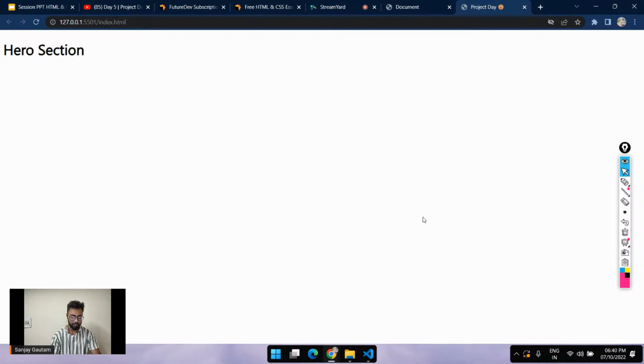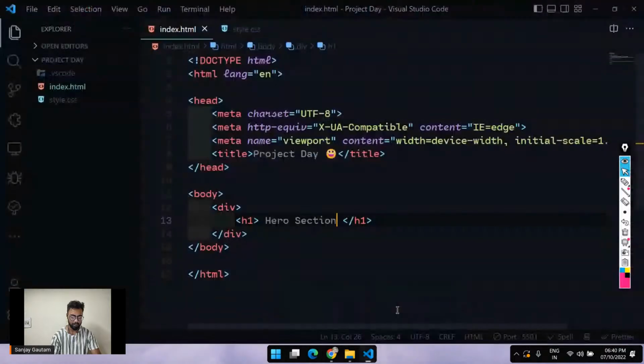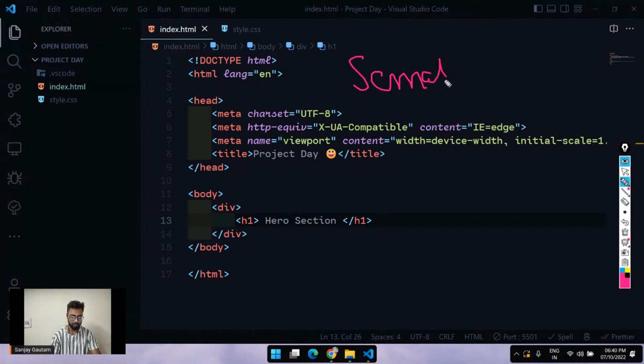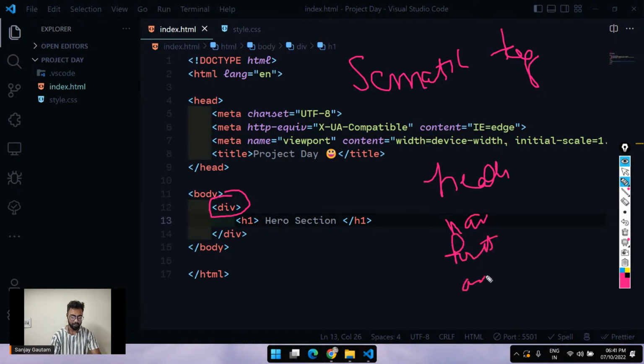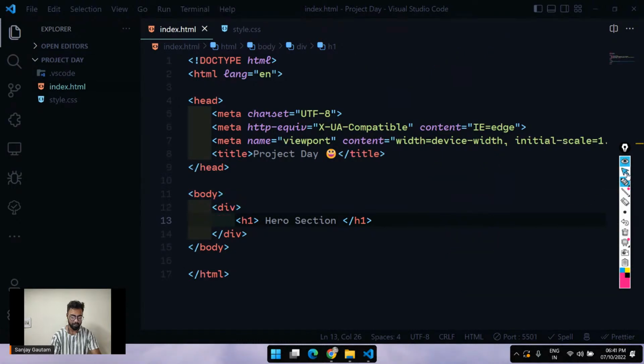And today I'm just going to tell you about something called semantic tags. So we have something called semantic tags. So what are semantic tags? So semantic tags are same as this division. So they don't do anything special. They are just some tags, but they have a very special name. So semantic tags can be like header, nav, footer, aside, all sorts of stuff. So these are some semantic tags.